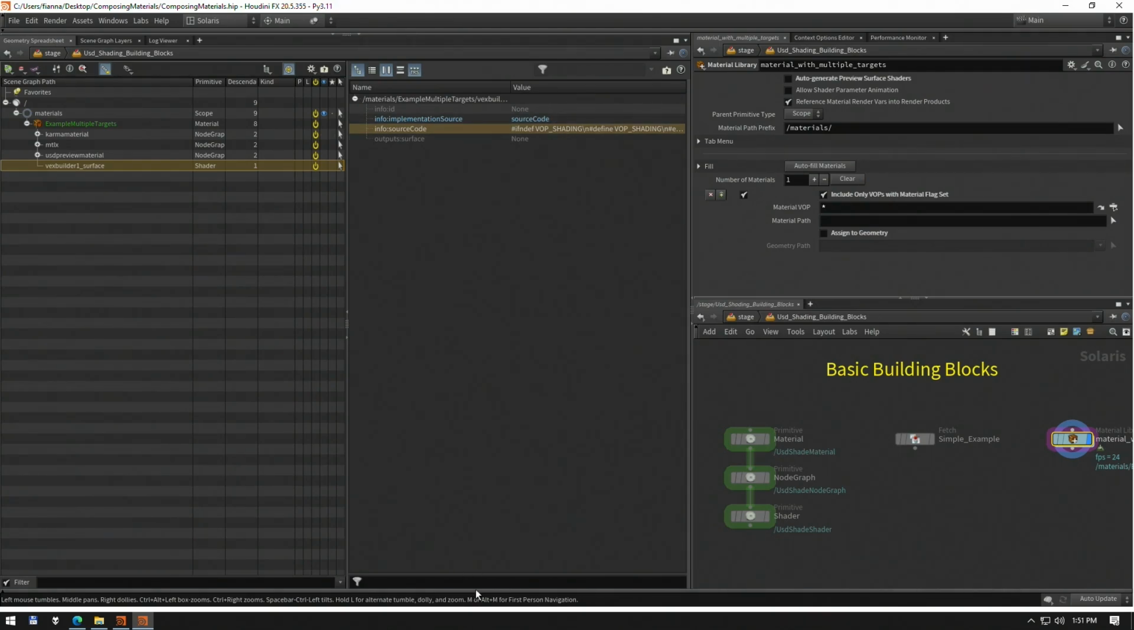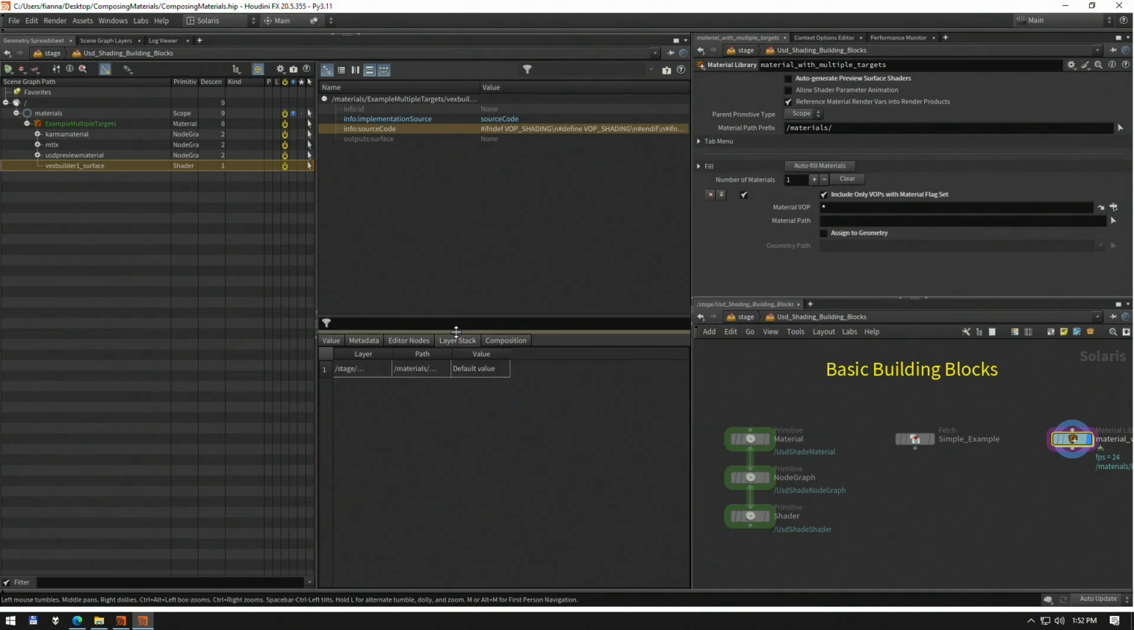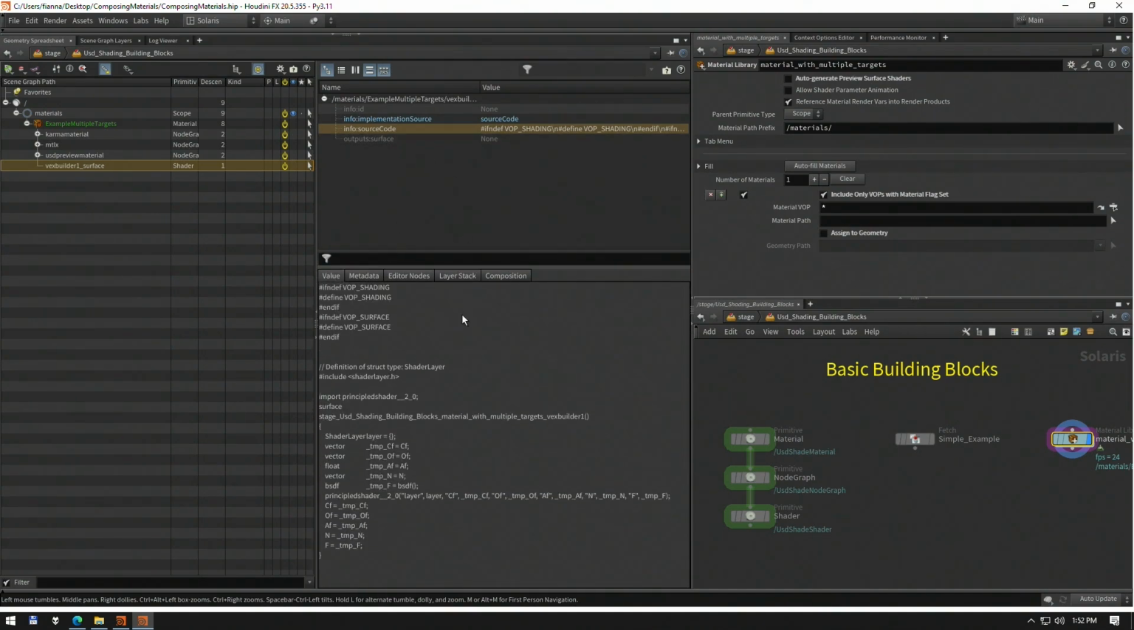Sometimes the scene graph details gets crazy. If you look at the source code, you can see it's literally source code. That whole string just gets dumped in there.